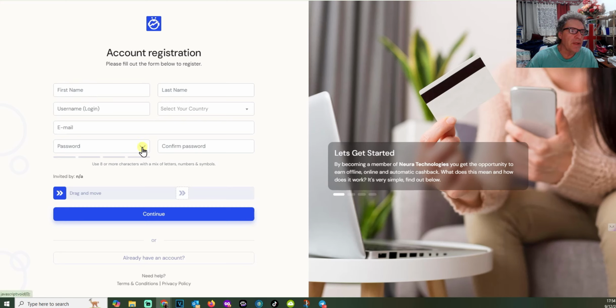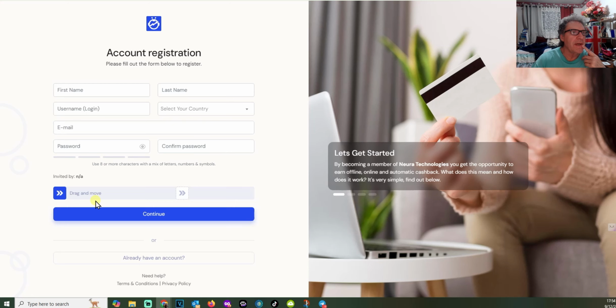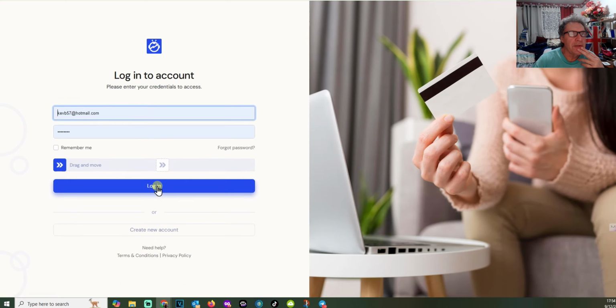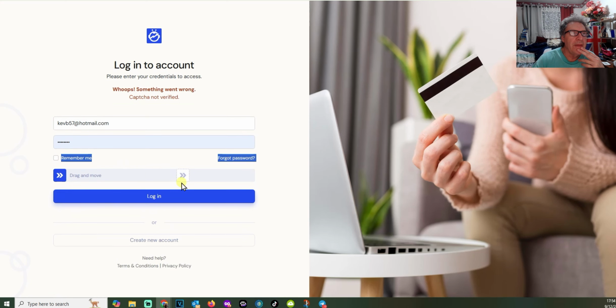And as you type it out, you can turn that on so you can see what you're typing and then retype it. Okay, then once you've done that, you're going to drag this bar along until it matches there and click on continue. Right, now once you've done that, it's going to take you in there.